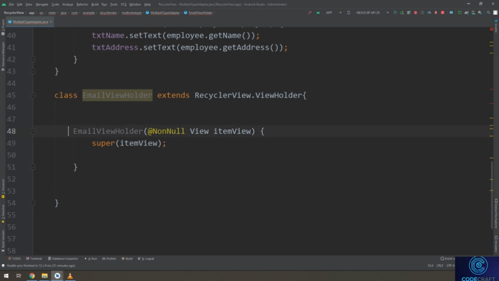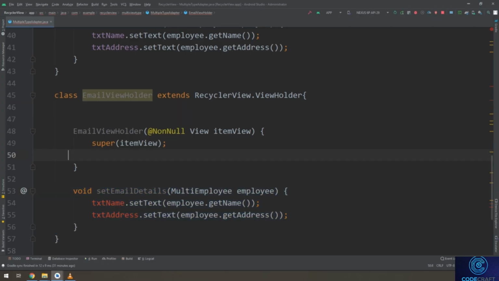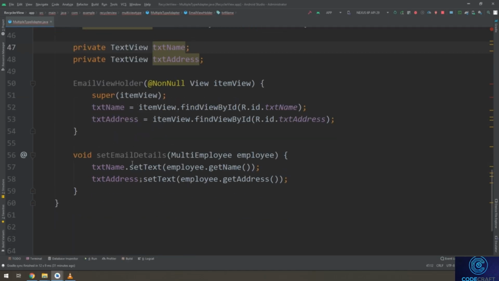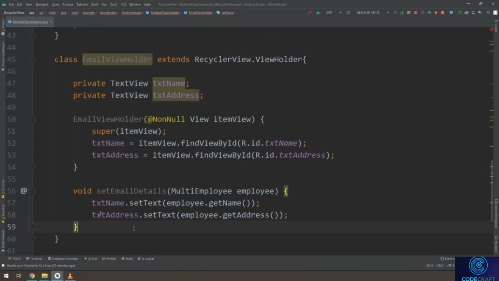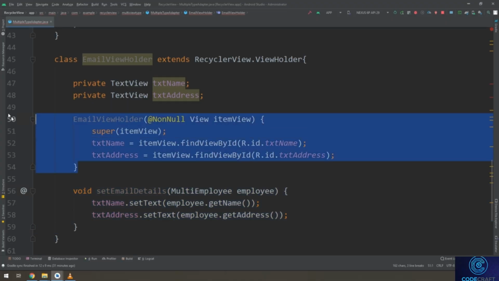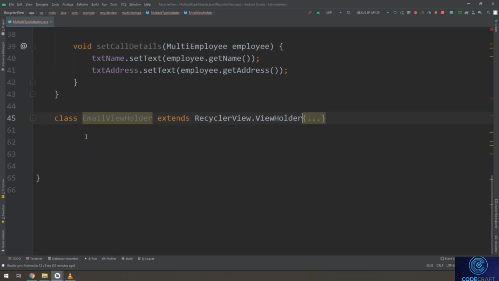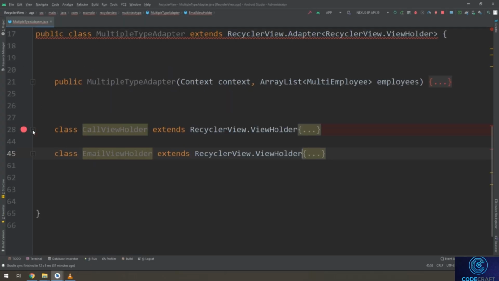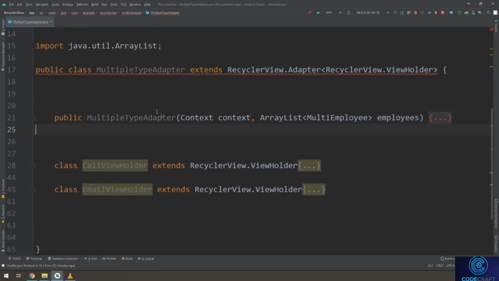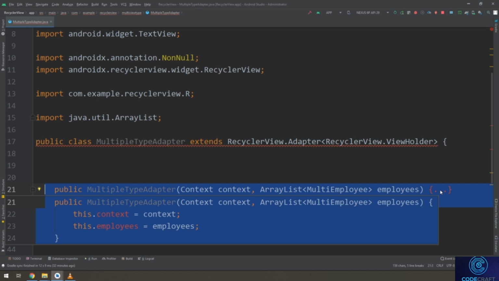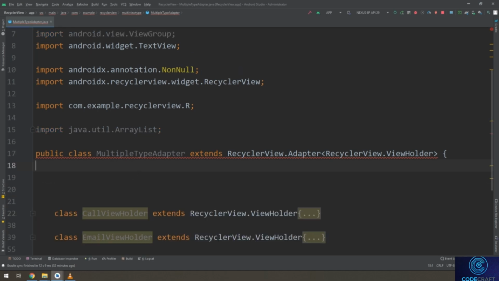I'm copying and pasting because we work with these many times in this video series. We have created this 5 times, so I will not make it a 6th time. So it's the same. This is the recycler view, the email view holder for the email, and we have created the call view holder for the phone number. Okay, this is very important.